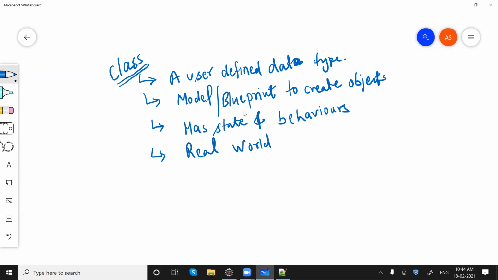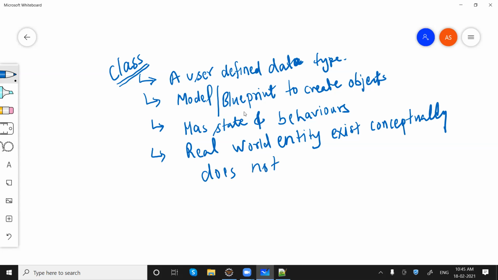A real world entity exists conceptually. So from this point we can say it does not exist physically. Okay, so these are the 4 points we need to remember. The first one is very important.